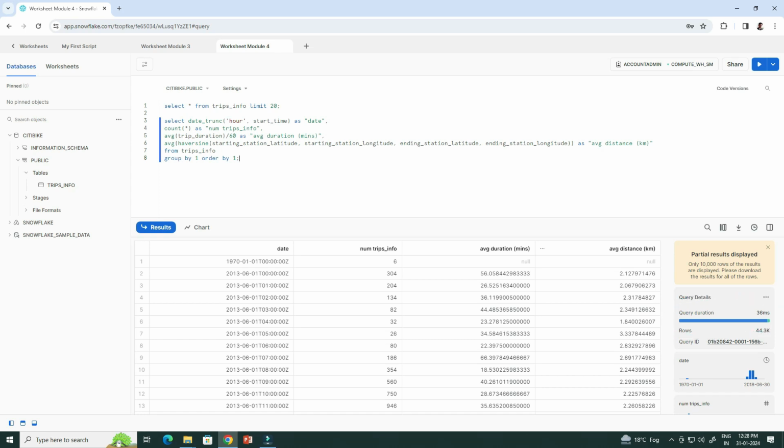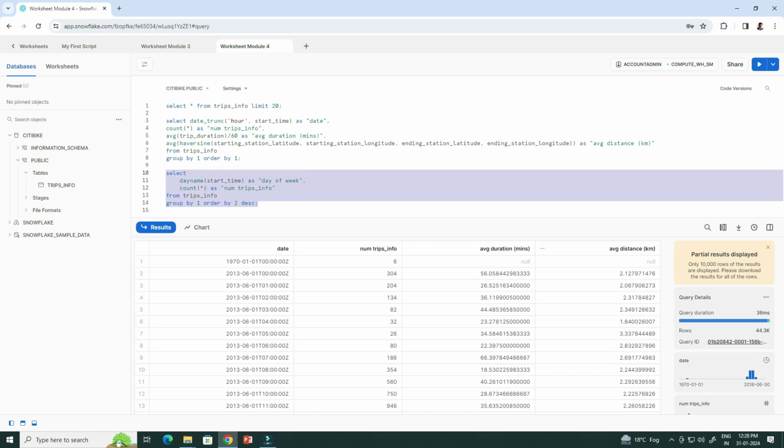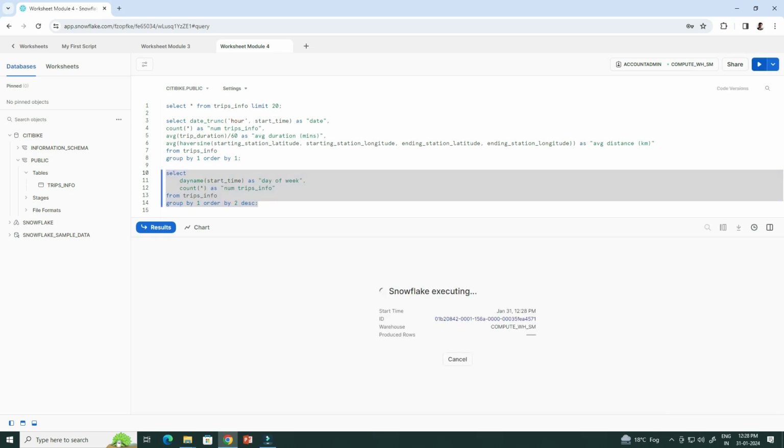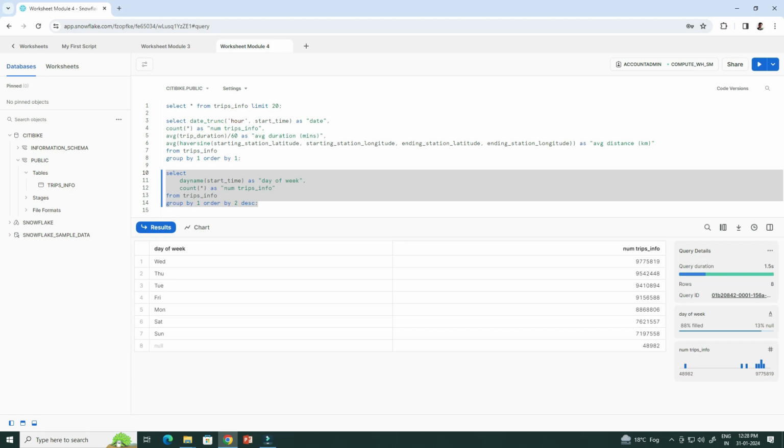This is because this result is now coming from the result cache and it is not processed by the data warehouse, because the query is the same and the result set is already available in the cache. Now run another query which will show day of week wise total number of trips.